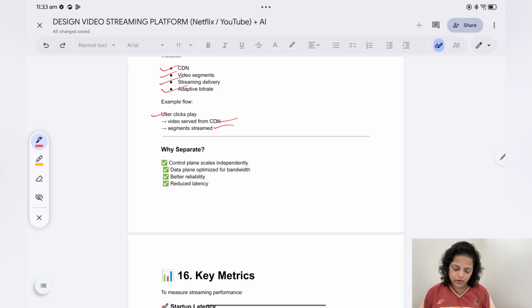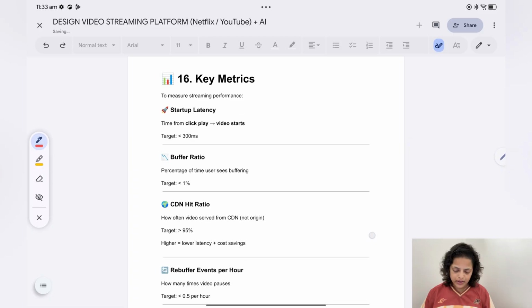The control plane scales independently, and the data plane is optimized for bandwidth, because we are dealing there with heavy video traffic, right? Then better reliability and reduced latency. Key metrics to measure streaming performance: startup latency should be lower. It means the time from click play to video start. Between these two things the time should be lower, like less than 300 millisecond.